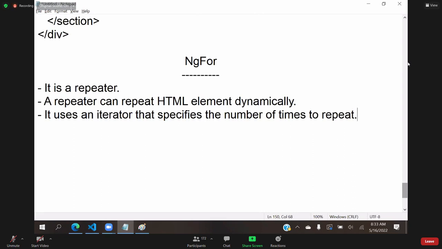It uses an iterator that specifies the number of times to repeat. That means, for example, see, here I am writing a table row. I want this row to repeat. Then how many times should it repeat? Who will decide that? That is done by using an iterator.